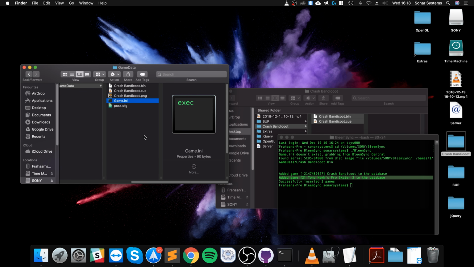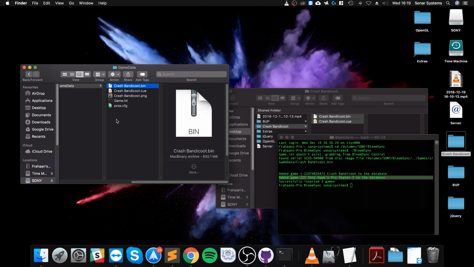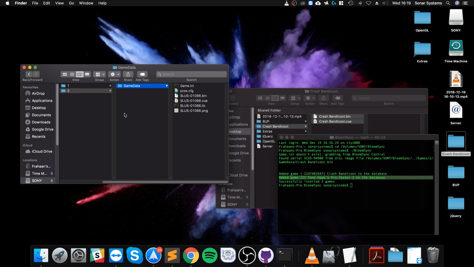Okay, before we switch over to the PlayStation Classic and I show you how to actually run it on the Classic, one thing I just want to say is every time you want to add a game, you create a new folder here, just keep adding 1 to the number, then add a folder called game data. Just copy and paste the pcsx.cfg, so the config file, every single time. Just copy and paste that, it has to be the same one.